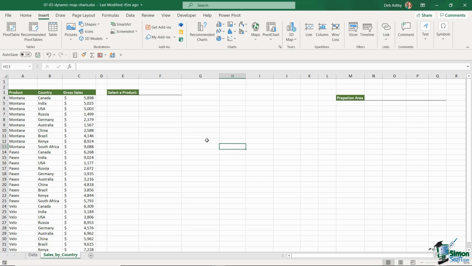So the first step of this process is to load up a map and mark on that map where these countries are, the position of those countries on the map. And we do this in what's probably going to seem a little bit of a strange way. The first thing I'm going to do is insert a blank scatter plot chart, because scatter plots contain markers that move along the X and Y axis.